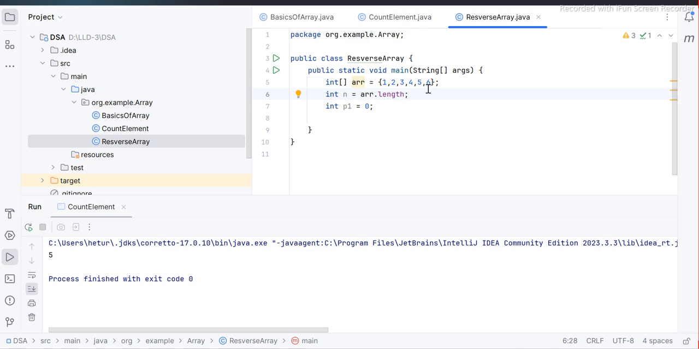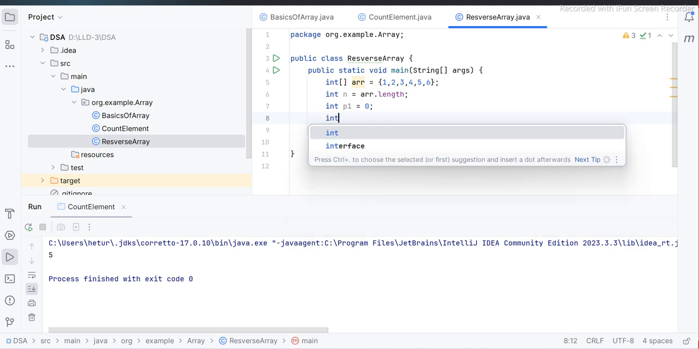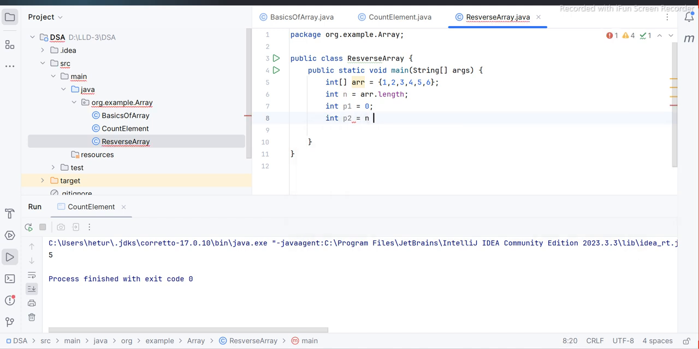So this will give me the length, okay, but my p2 should be what, guys? Int p2, my P2 should be n minus 1. Agree? Because my last index of this particular array is n minus 1 only, right? Because it is one lesser than that, right? So here 6 elements, then last element.